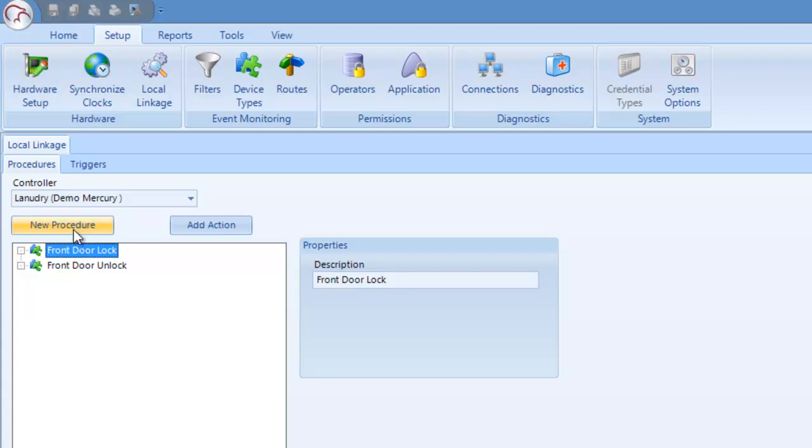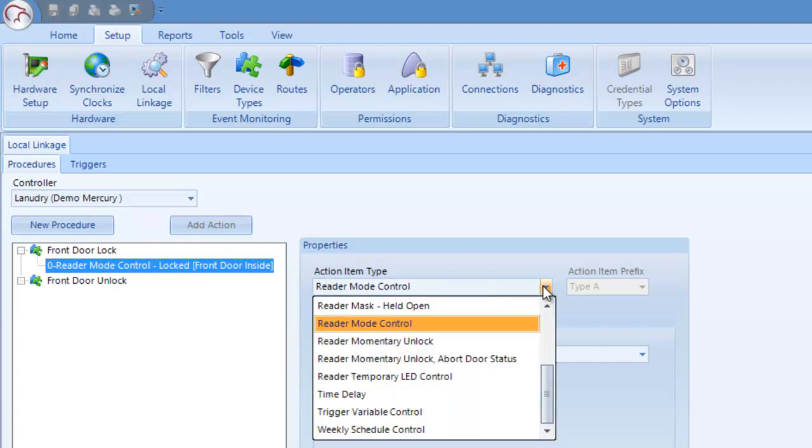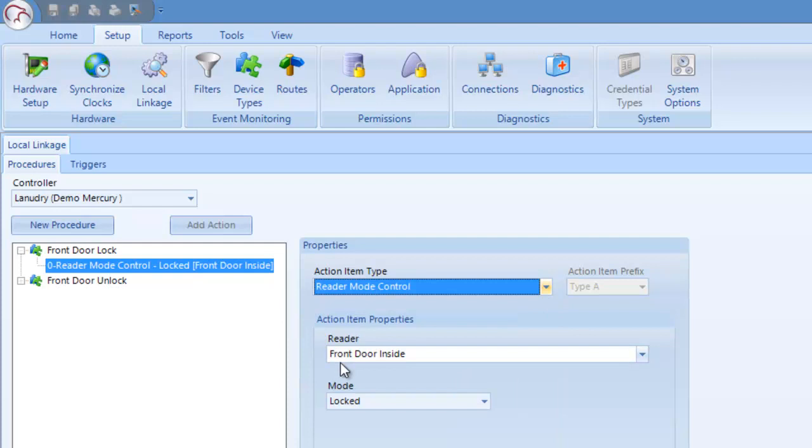To add a procedure, it's a very simple case of pressing the new procedure button and then entering the name of the procedure. Once you've done that, you can then add an action to that procedure. The action is, what is it going to do? So for the front door lock procedure that I've created here, I've set the action item type to reader mode control. There's quite a few different types, but reader mode control is the one we want. We're going to set the nominated door to be in control of this procedure, so the front door inside, and we want to set that reader to lock.